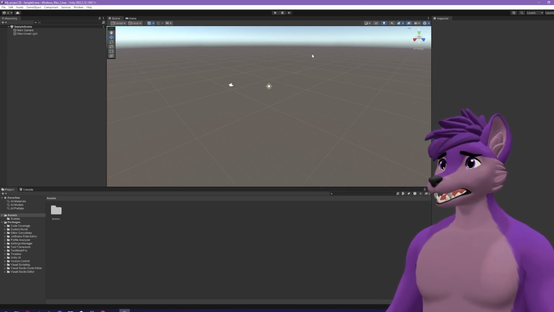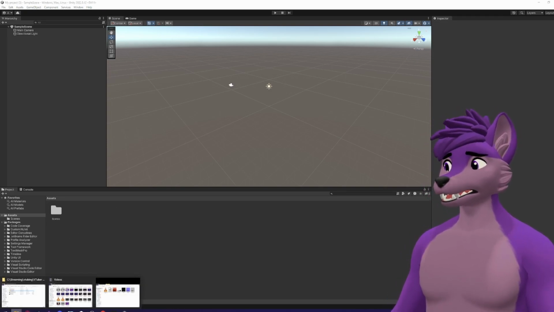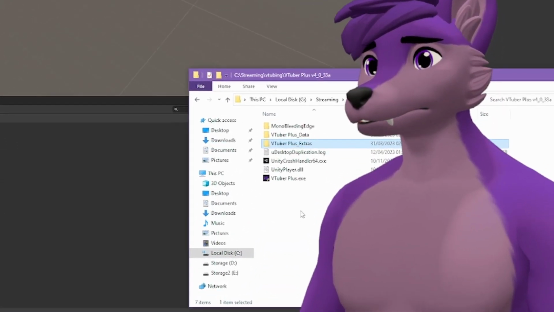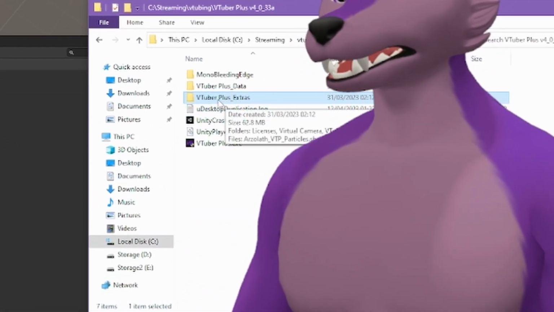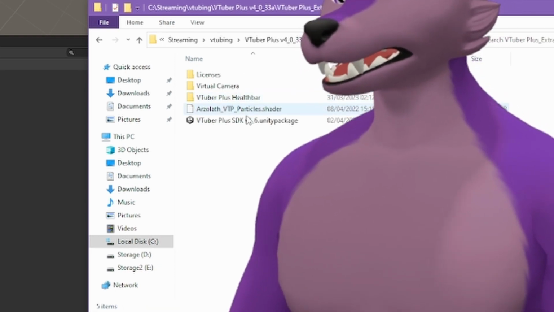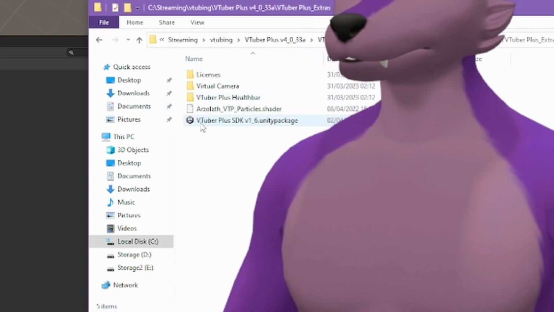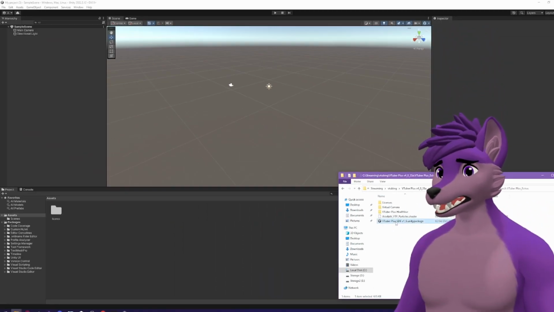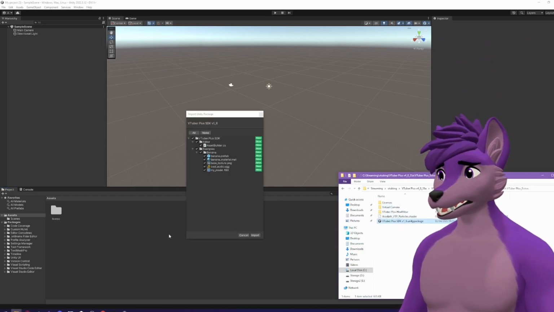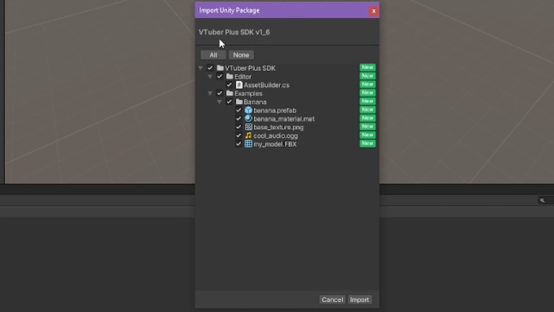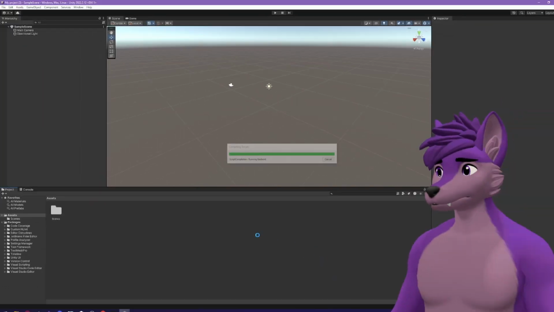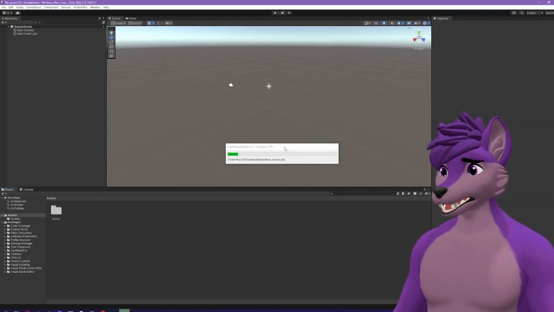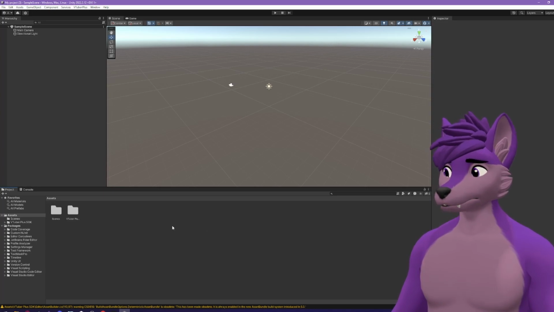Once Unity has started, you need to go to the Vtuber Plus directory on your computer, and you will find a folder called Vtuber Plus Extras. If you go into here, you'll find a Unity package, called something along the lines of Vtuber Plus SDK. We're just going to drag that into the assets pane in Unity. A little pop-up box confirms what you're importing. Just click on the import button. You'll get a little loading bar as the items are imported, but that should come in without a problem.